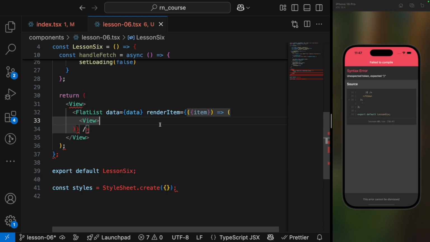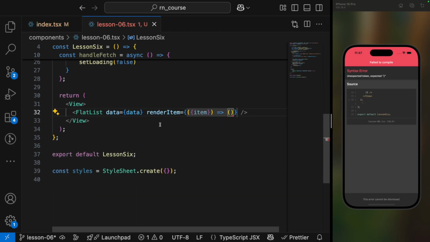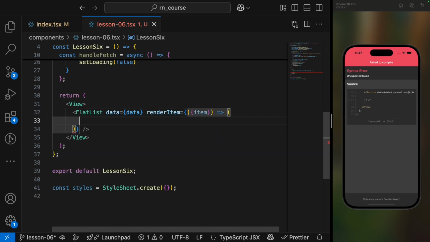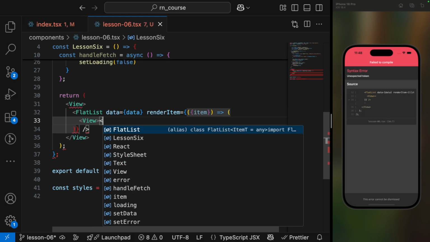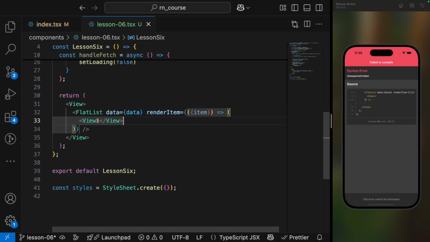Okay, I'm getting some errors. I think I'm moving too fast. Let's see what's going on here. Come over here, bring the view, and then make sure we are getting the view over here.